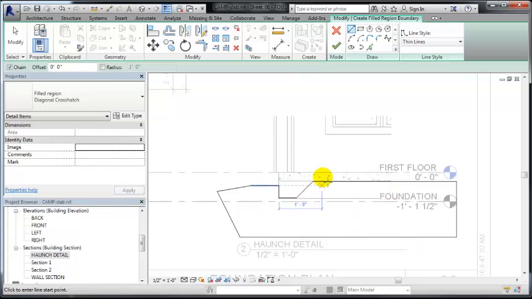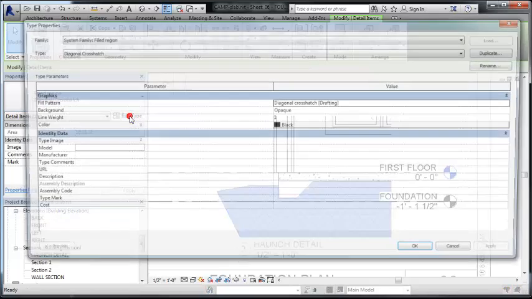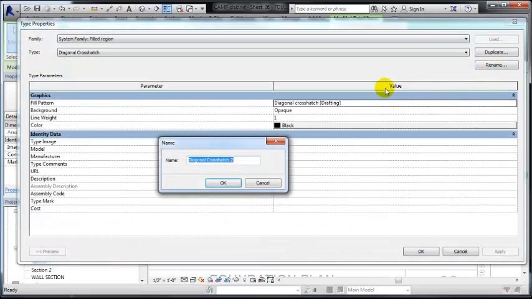create that shape. When I hit the checkbox, we're going to end up with this checkered pattern, but that's because the filled region is set to diagonal crosshatch. I'm going to edit the type. I'm going to duplicate it and rename that Clean Fill.